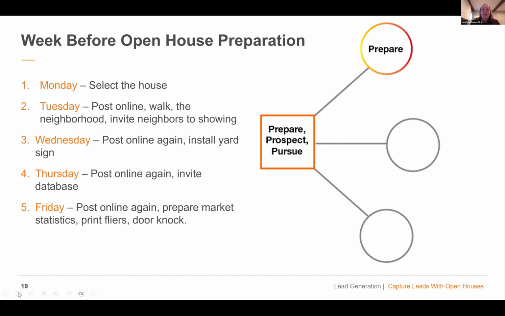Actually, statistically, most people are home Friday afternoon. So if you say, when's the best time to door knock? If you want to door knock during the week, Friday afternoon is the best time, because a lot of people take half days on Friday. Wednesday, you're going to post online again.